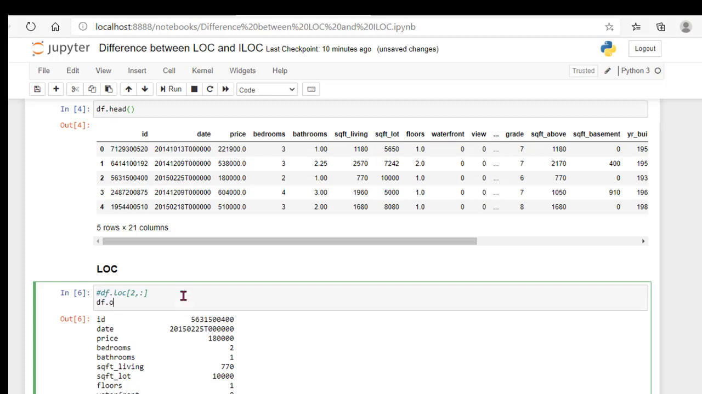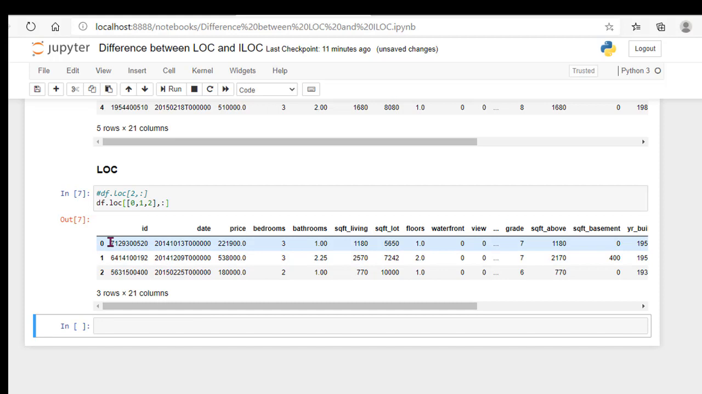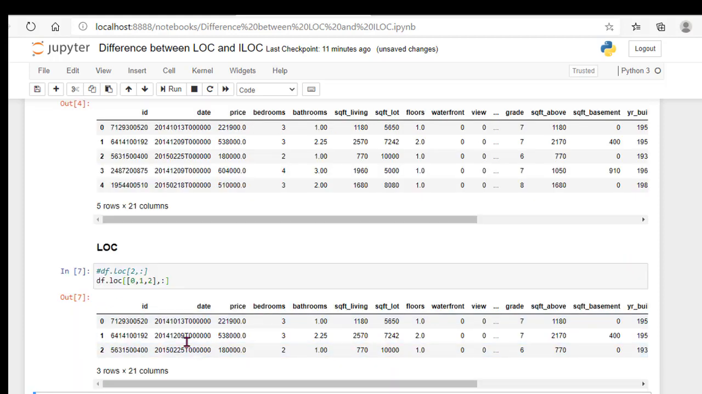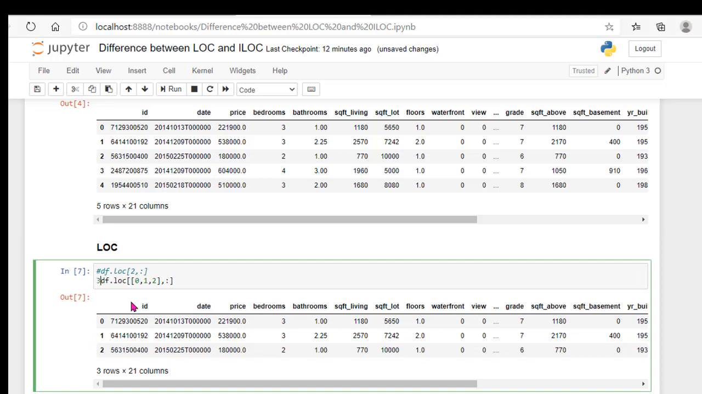So df.loc, I want to print multiple rows 0, 1, 2. Let me take 0, 1, 2. I want to print these 3 rows, so I should not give just 2 here. I have to use a list of the rows, so I put it in a list, with all the columns. Okay, see here, I have printed 0, 1, 2. The first 3 rows are printed with all the columns.